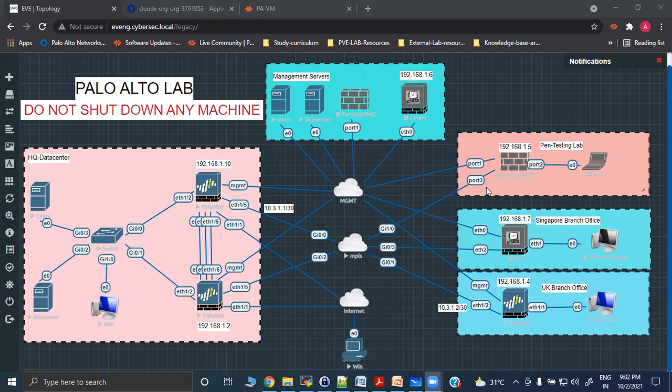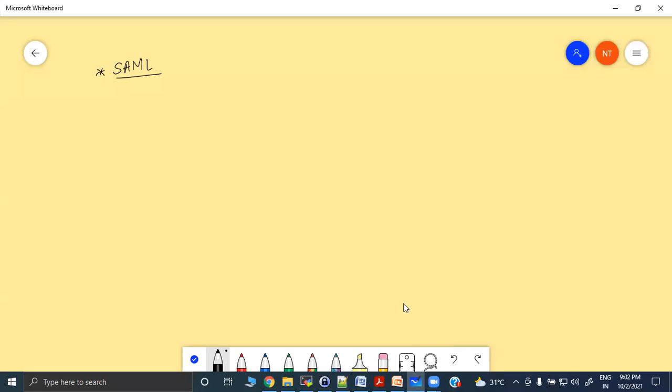So let's begin. When we talk about SAML, it's Security Assertion Markup Language, right? For today's activity, we are going to use Okta to demonstrate it. There are certain components of SAML which you should be clear of. The first component is the identity provider. Who is your identity provider? In our case, it is Okta. So today we are going to use Okta as your identity provider, right?